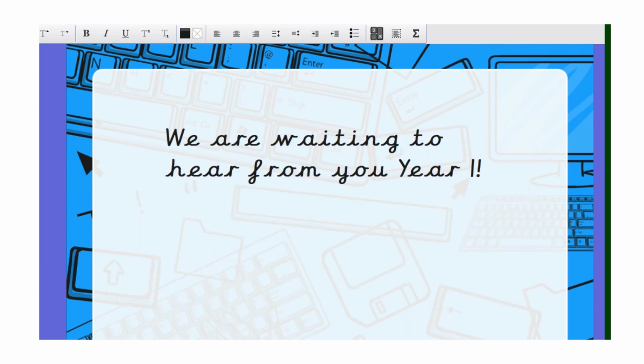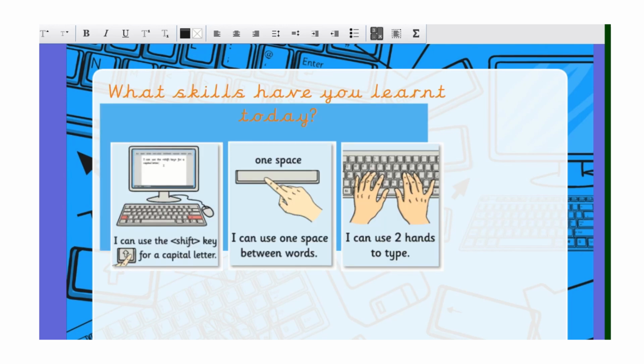Okay, year one, we're waiting to hear from you. We want to see if you can use the skills that you've learnt today. If you can use the shift key for a capital letter. If you can use a space between words. And have a go at using two hands.